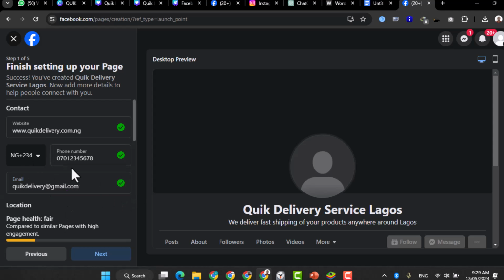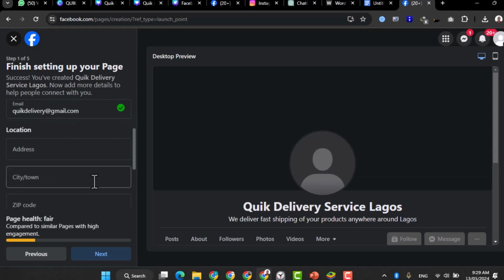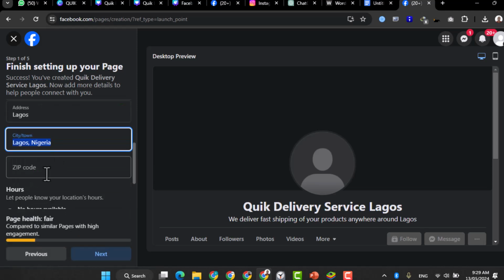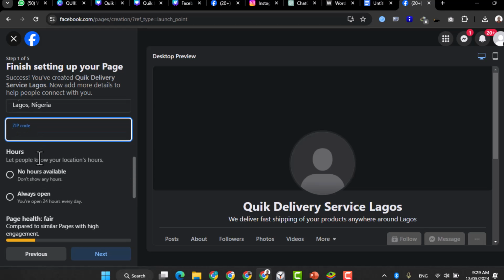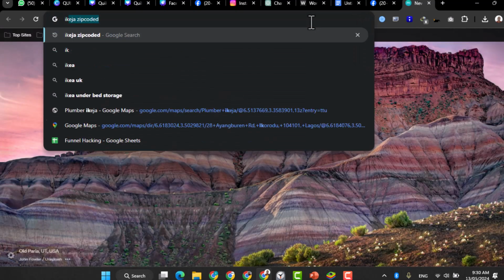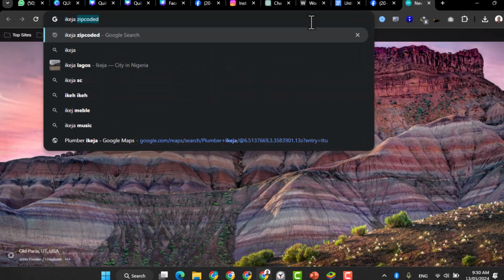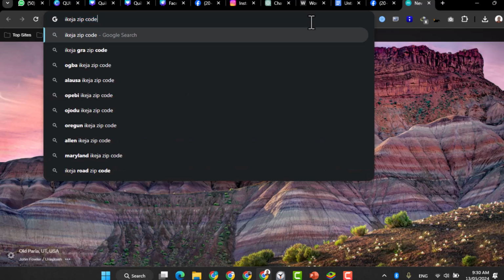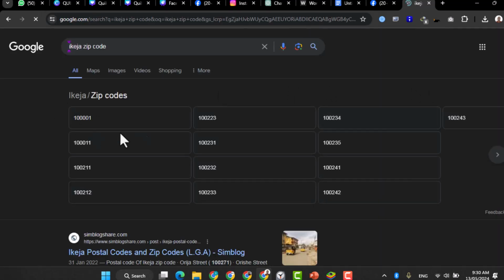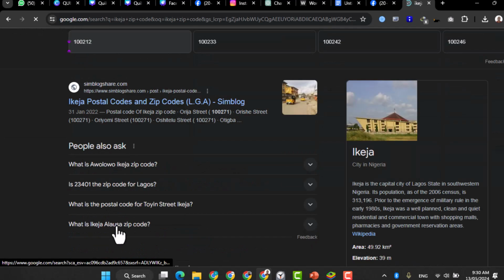Once you have all of this set up, it will ask you for your address. For me, it's Lagos. In your own case, if you're located in Abuja, you should write Abuja. So I'll choose Lagos, Nigeria. Then the last one is your zip code. For zip code, you just need to type the area you are. So let's say I'm in Ikeja. I'm just going to type Ikeja zip code. I'll search for it, and it's going to pop it up for me. You can see this is the zip code for Ikeja.